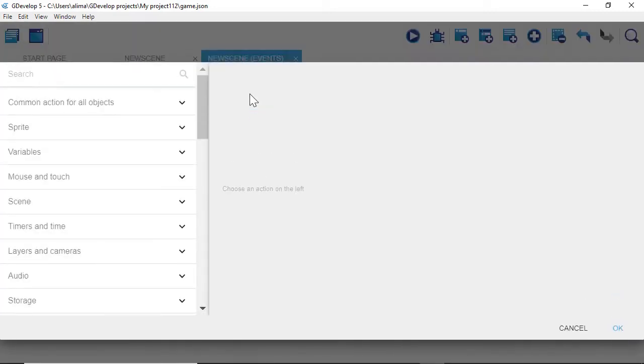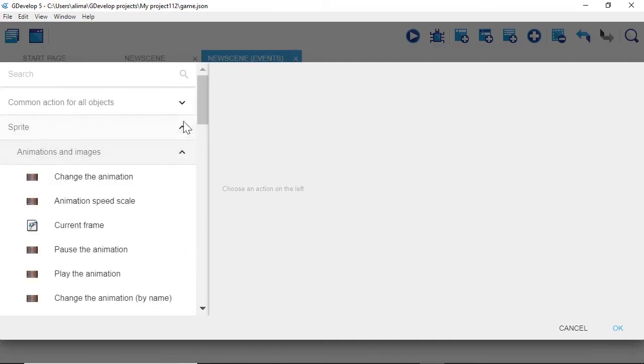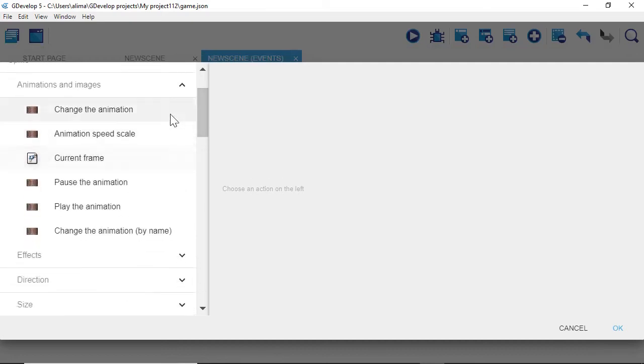So we're going to click Add Action. We're going to go to Sprite, Animations and Images. GDevelop is very nice because the way it's set up just makes sense to me as an artist. On this channel, we try to focus on making games from the artist's perspective. Whenever you're new to a program, you have to work with it to figure things out. However, within a fairly short amount of time, as you work with GDevelop, things make sense.